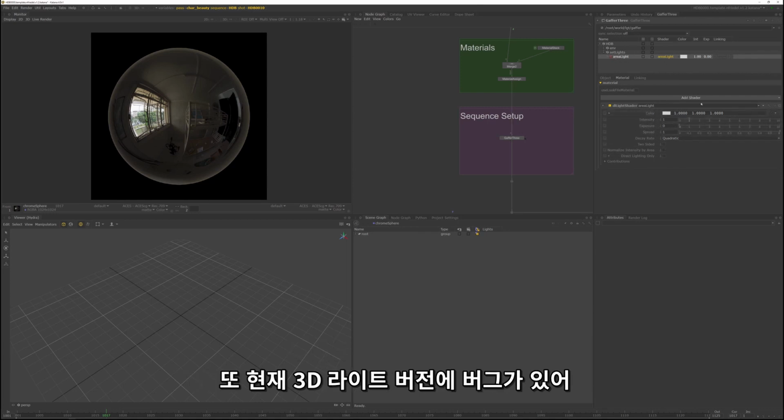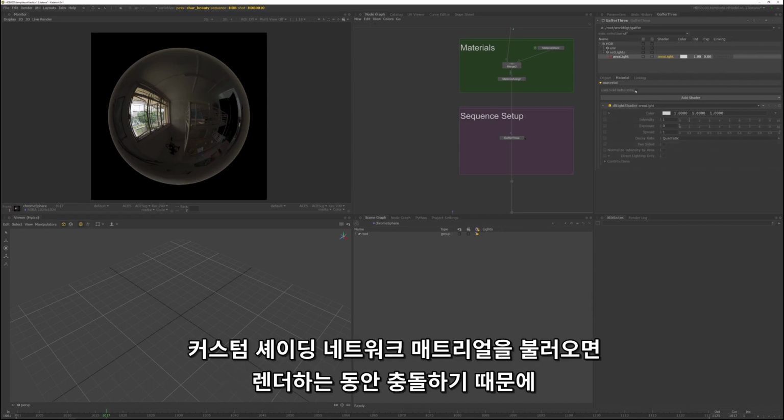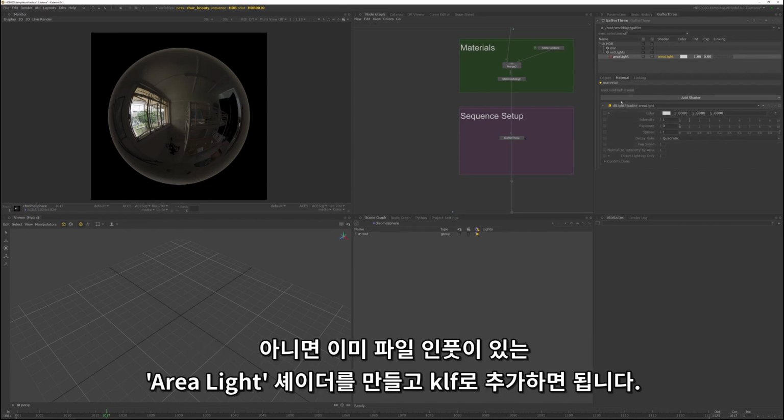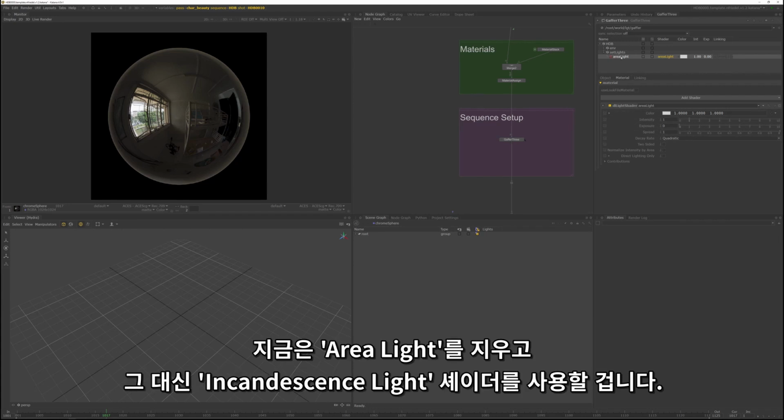Since I want to map the extracted HDRI texture onto my light, that won't work for me. There's also a bug with the current 3D Light version, which causes a crash while rendering if I load a custom shading network material. Hence, that option is not available right now as well. Otherwise, I could create an area light shader, which just has a file input already added as a KLF. Okay, so we'll delete this for now.